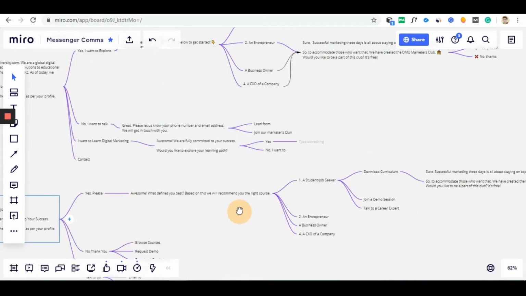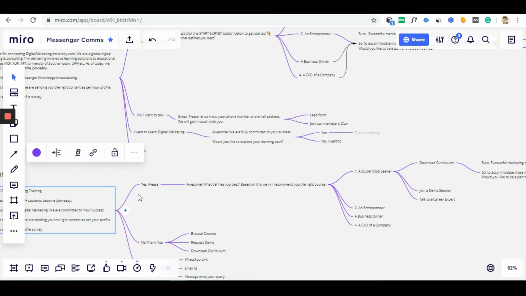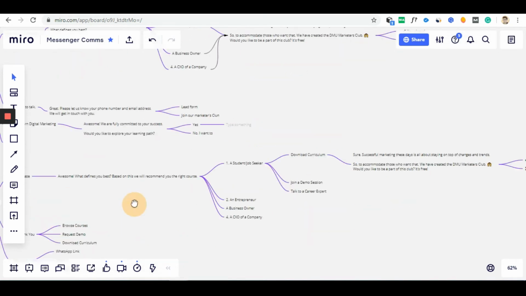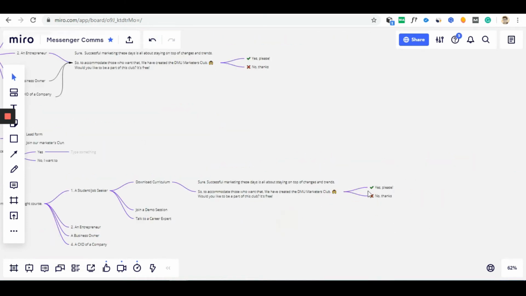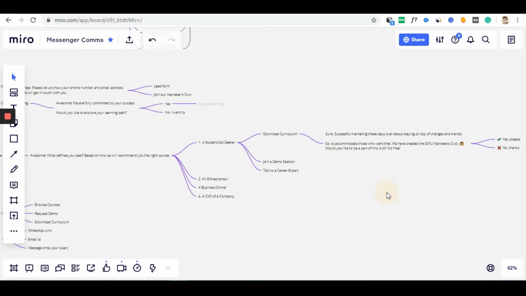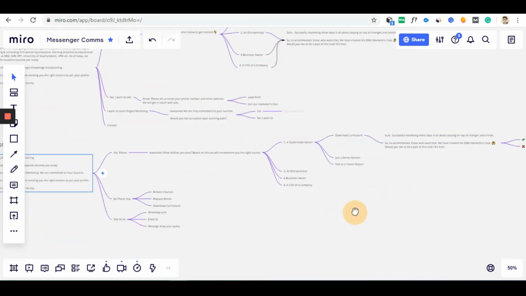When someone clicks on get started, they see this message. If they click on yes please and they select student, they get these three options. And if they download the curriculum, they get this message, and then they get the option to join the group. This is a whole sales funnel, the whole process of communication. And similarly, this is just for one channel.